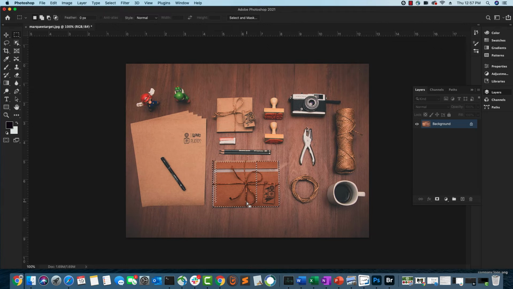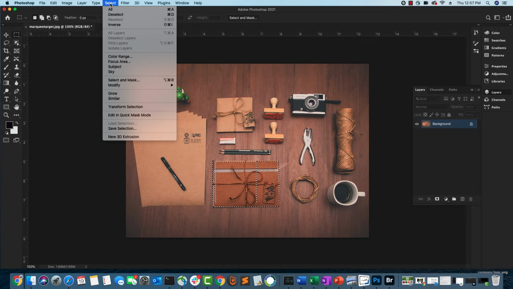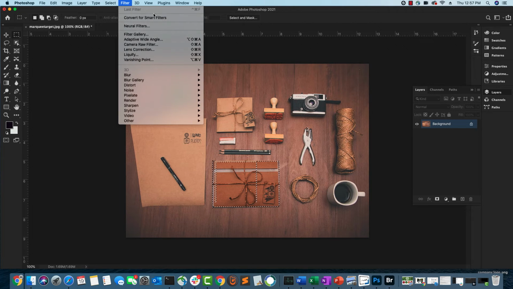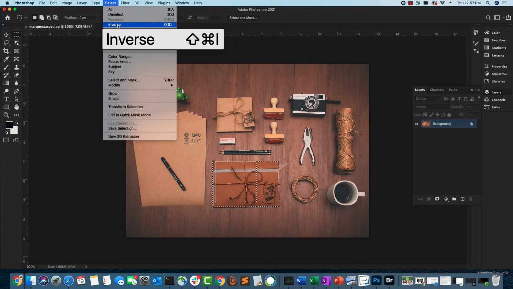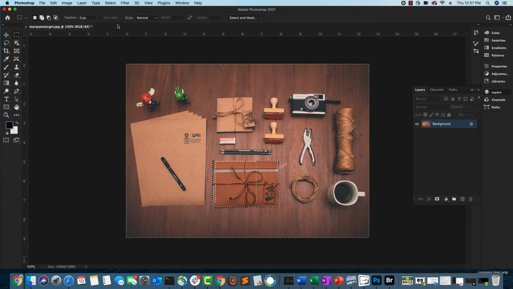So to do that, you can keep the selection and then go to the Select option and then choose Inverse. Yeah, that's the one. Select it and now you will see all the rest of the image highlighted, and the folder will be excluded when you apply. So now let's apply the black and white operation to the image.